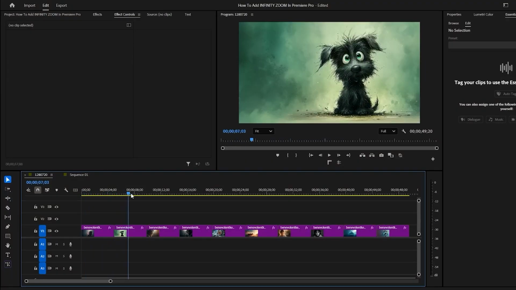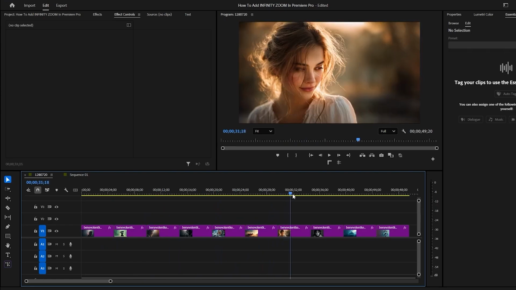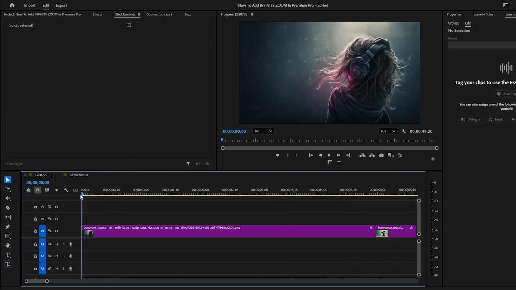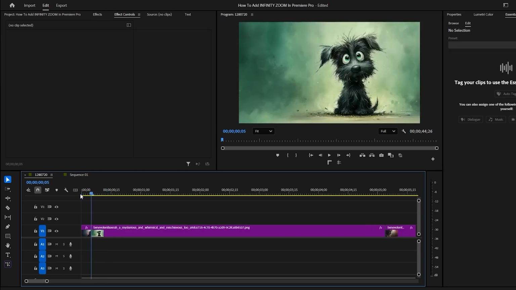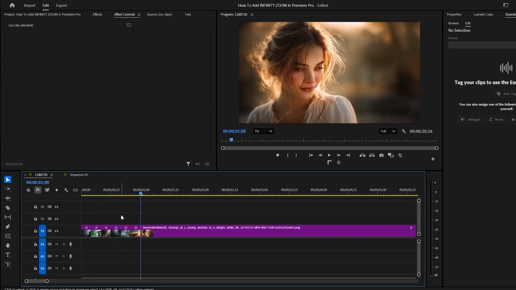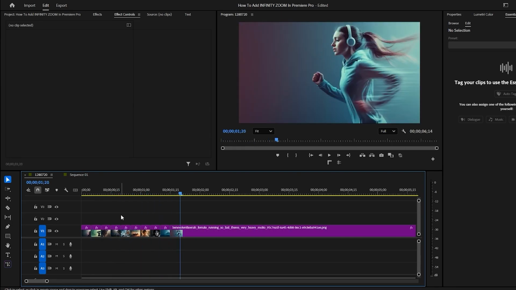I want to show you how to add an infinite zoom in Premiere Pro. To get started, I just added 10 clips to my timeline that we're going to use for this effect. From the start of the first clip, hold Shift and push the right arrow to move ahead 5 frames. Then hit W to trim the clip. Now do this for the remaining clips, moving ahead 5 frames and pushing W to trim the clip back.